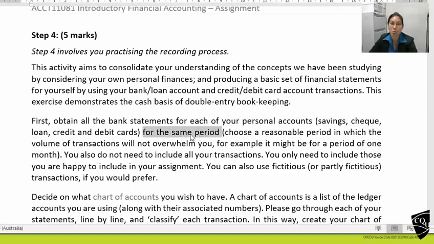This is very important, okay? It has to be for the same period. Remember, that's actually one of our underlying assumptions and required assumptions for being able to prepare reports on a timely basis over a certain period. So they need to be for the same period. And I've said choose a reasonable period in which the volume of transactions will not overwhelm you. So for example, it might be for a period of 1 month.